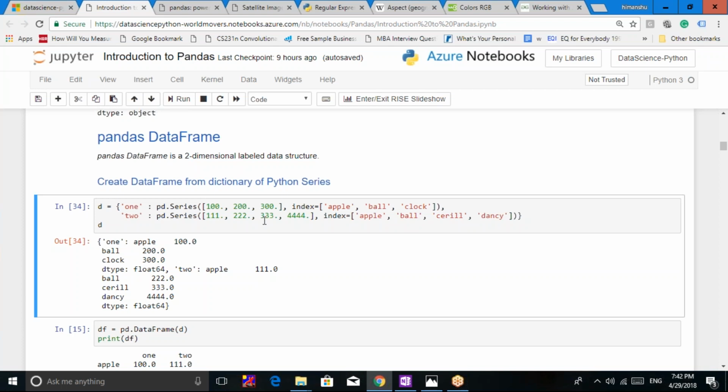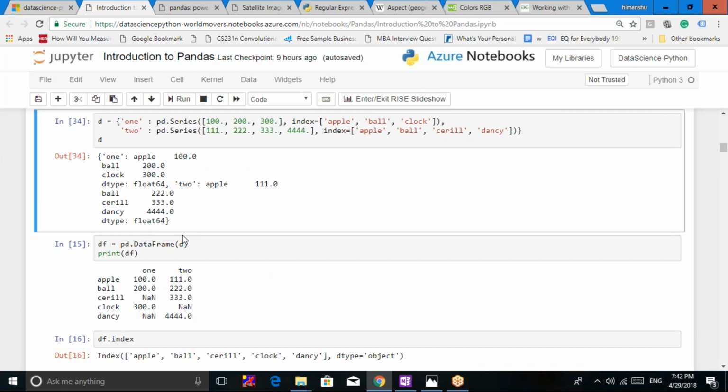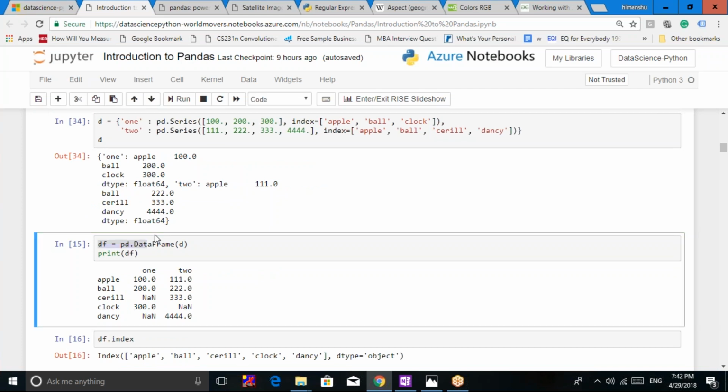Done. Yes. Now the function to create a data frame is simply pd.DataFrame, and just pass the D. pd.DataFrame, and that's it. So there we have data.frame in R, here we have pd.DataFrame. All this you can get just by putting pd dot and pressing tab. I'm saving it in df, and now you can see print df.